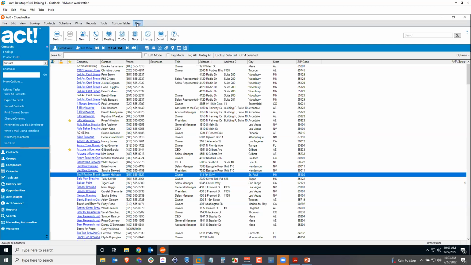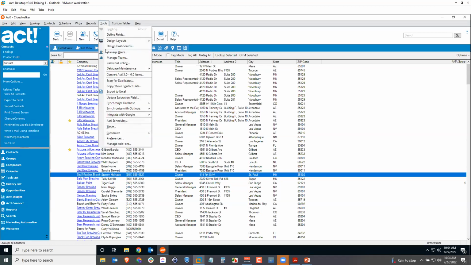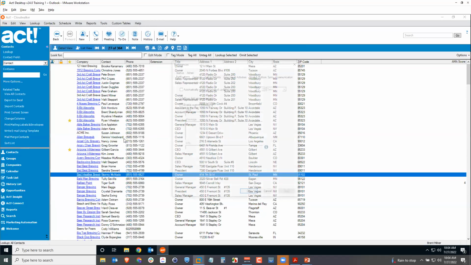You can always get your updates on the desktop version by going to the Help menu and then choosing ACT Notifications. That'll prompt you to install the latest and greatest. But one of the things I want to mention here is when you install ACT on your desktop, this automatically installs Outlook integration. So you really don't have to do anything else. However, there's one preference that I want to show you. If you're on the desktop version of ACT, you go to your Tools menu and you choose Preferences.